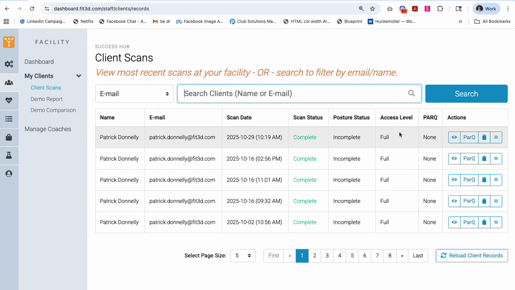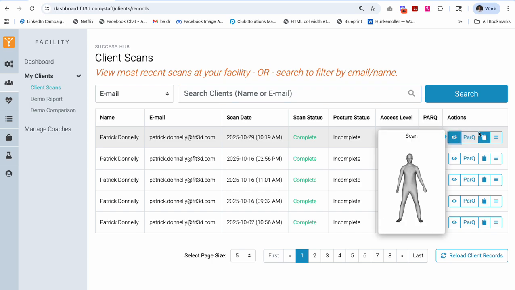Once you're here, there's two things to look at. So one is to view your client scans, right? You can click the eyeball or hit this little clipboard, and that will bring up their scans.